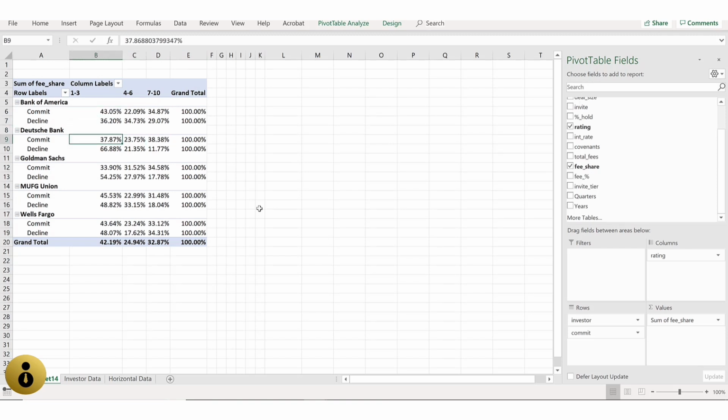So as I look, this is pretty consistent. Deutsche Bank is making about the same amount of fees from their lower segment and their higher segment, and Goldman Sachs too. But MUFG Union and Wells Fargo are also both making the majority of their fees from this more leveraged rating segment.